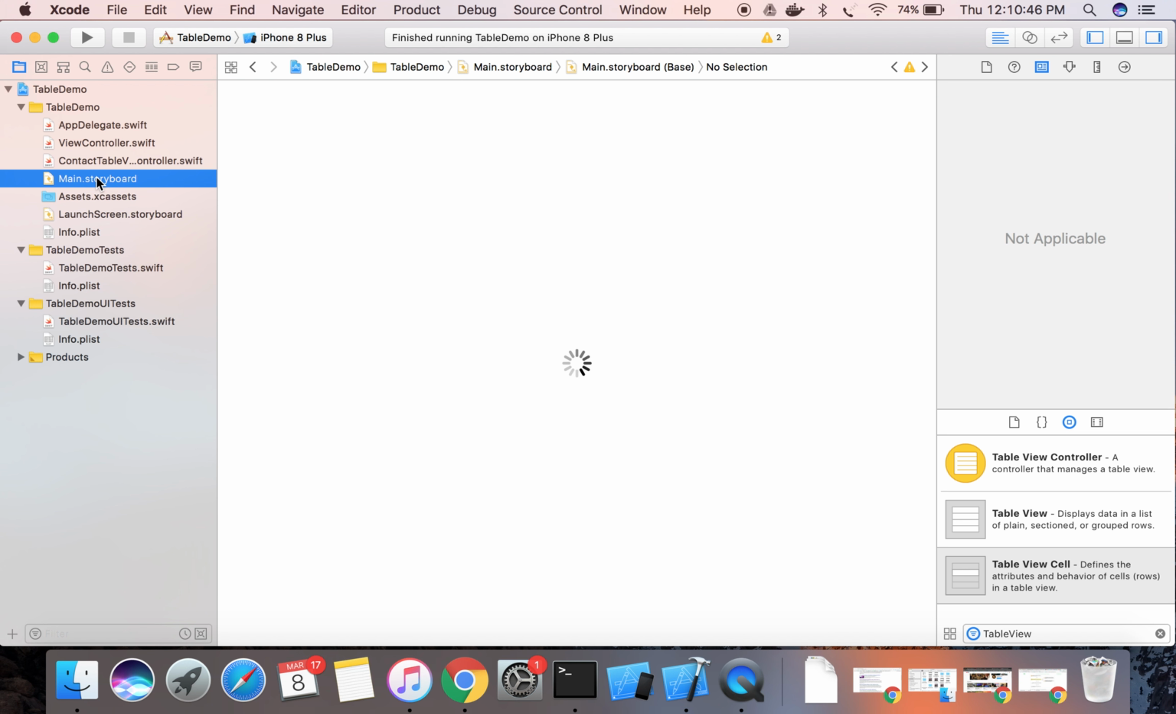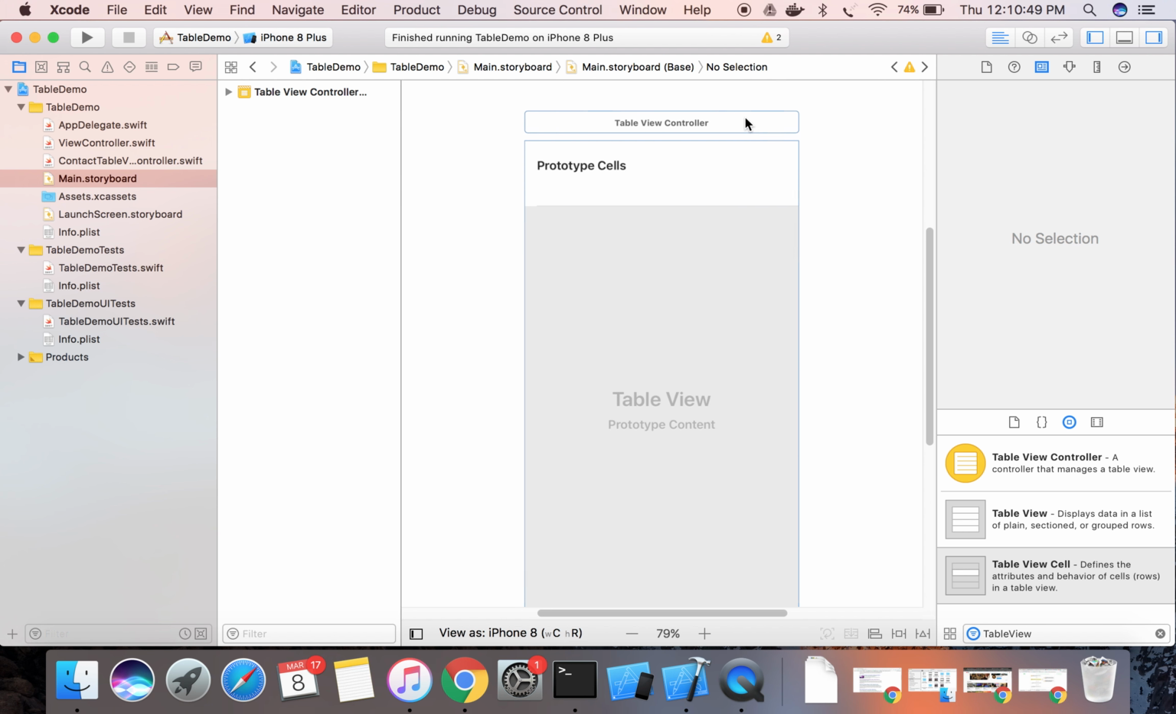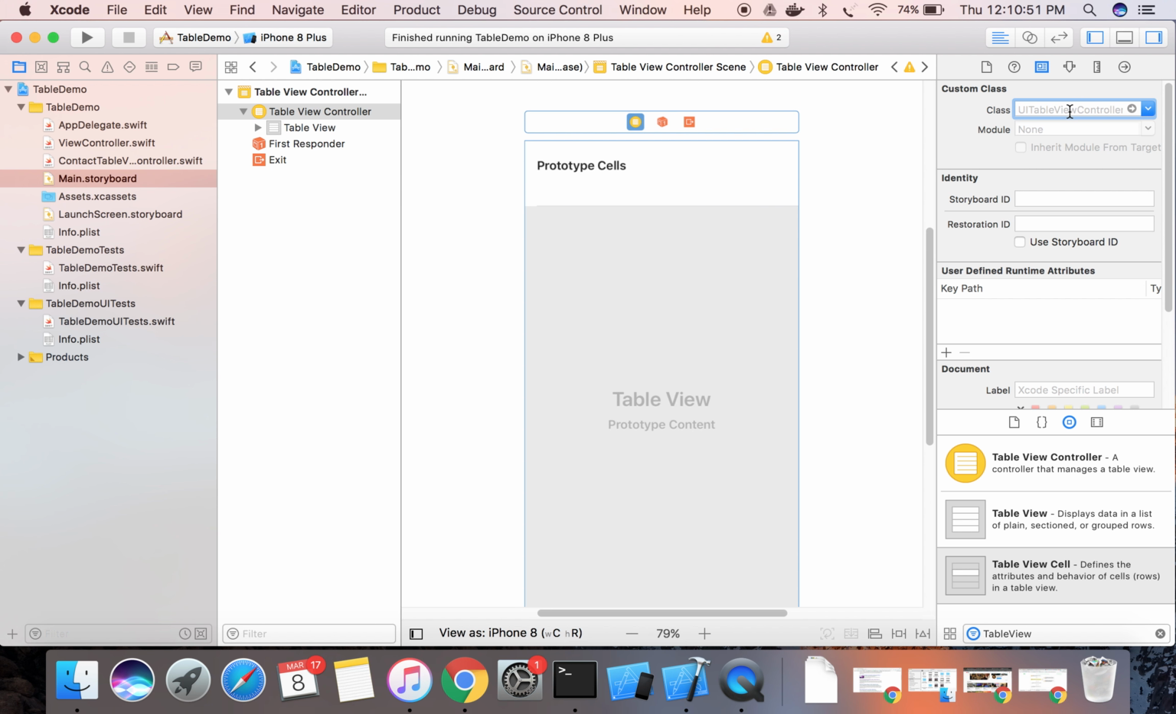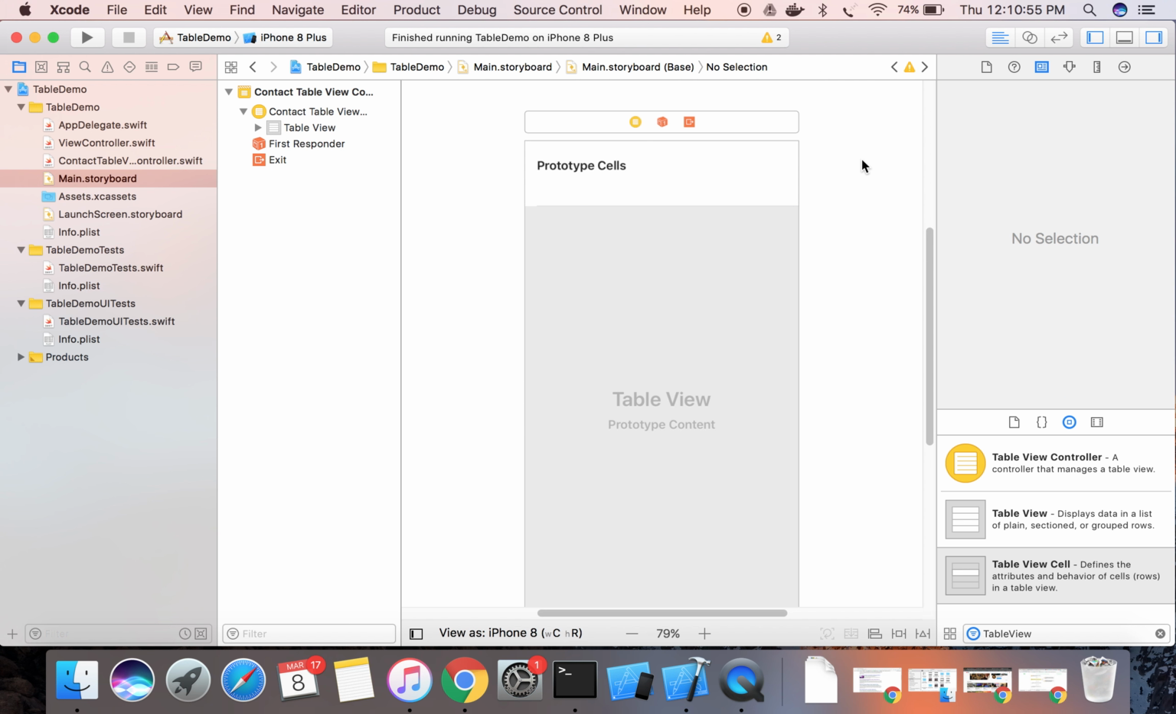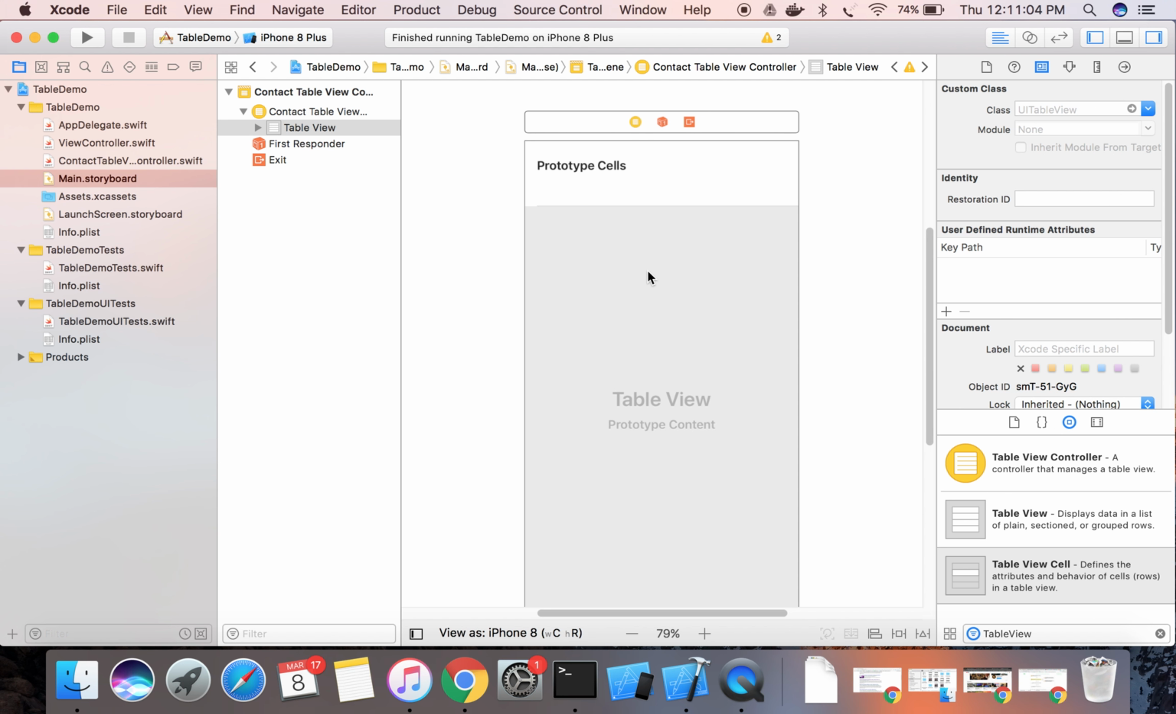Now go to the storyboard. Now select the table view controller and add the ContactTableViewController class. So now the class is associated with the table view controller. Whatever you want to perform on this controller or this scene, you need to write your logic in this class.